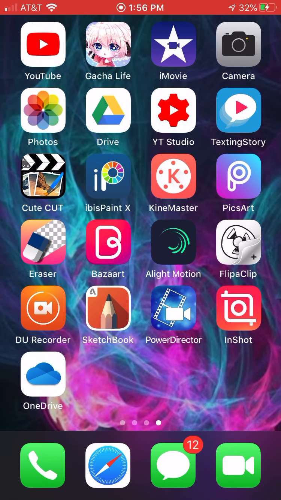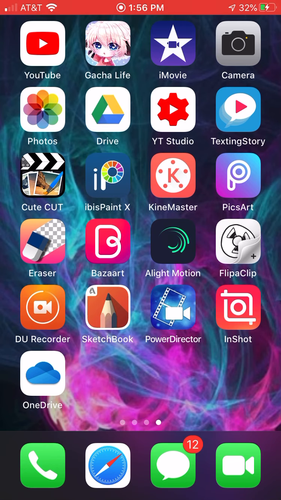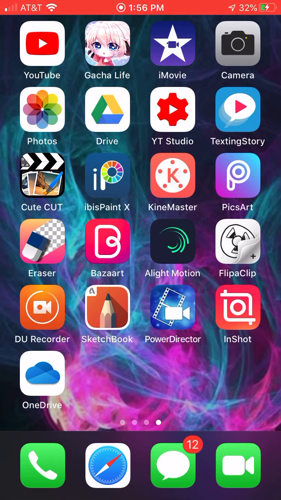All these apps here, I'm not experienced with all of them. I am only really experienced with KineMaster, Ibis Paint, Bazaar, PicsArt and Eraser. So I test out these other apps. I'm not experienced with all of them, but I will for sure do tutorials with the ones that I am comfortable with, like not comfortable but experienced with.